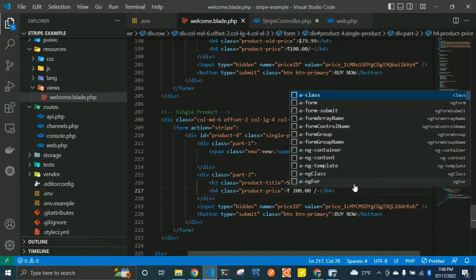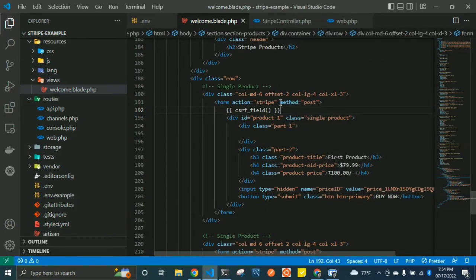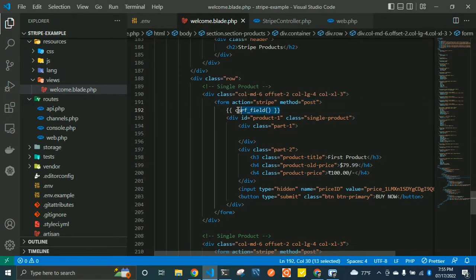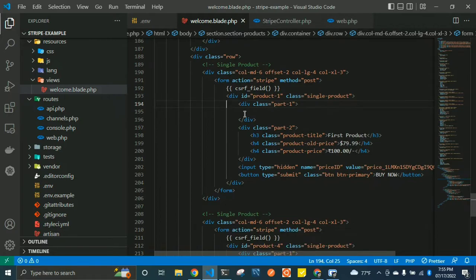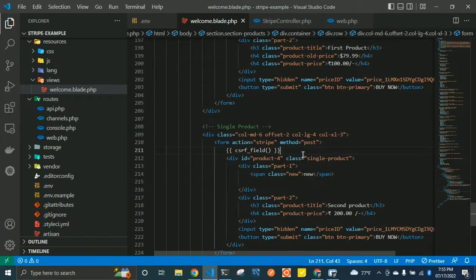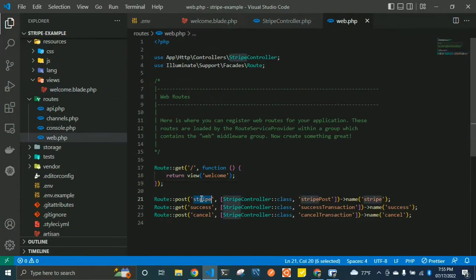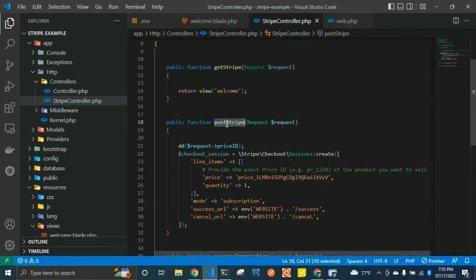Okay, we mentioned form method equal to post, hence we are passing a post request. We have to use the CSRF field, otherwise we will get a page expired error. Okay, so now go to your routes. We are passing a post request for Stripe, and make sure you have mentioned the same method name in your controller.